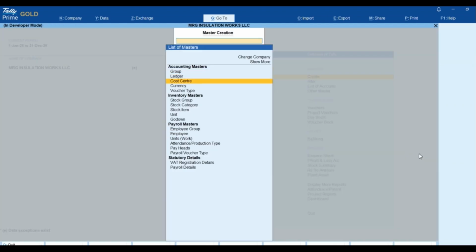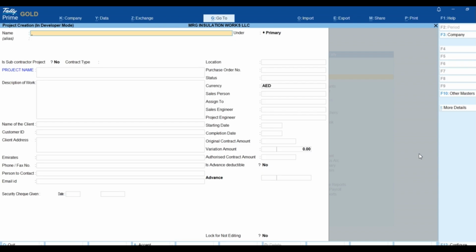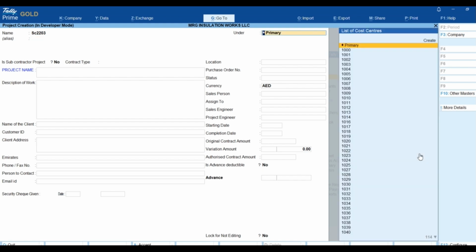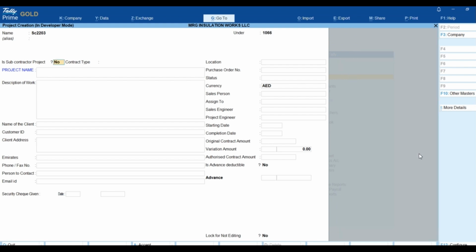Okay, so we have to go to create cost centers. First, create a project cost center for the subcontractor. So I have mentioned some contract numbers. Under which project we are doing this contract, we can mention the contract number. Suppose it is 1066, then 1066, and is this a subcontractor project?